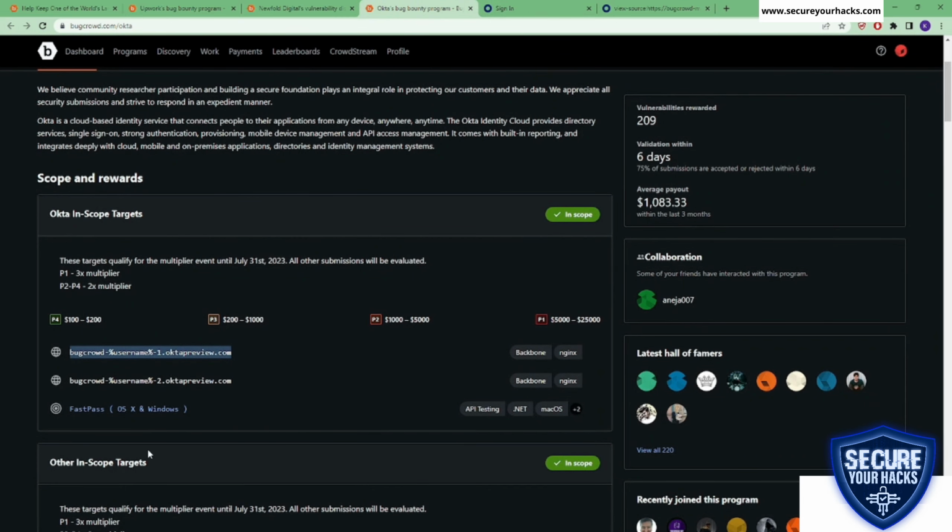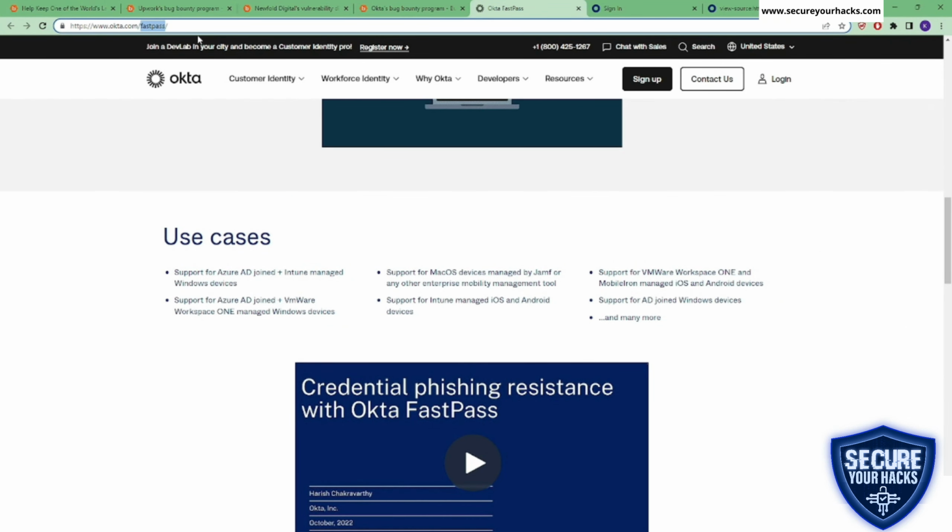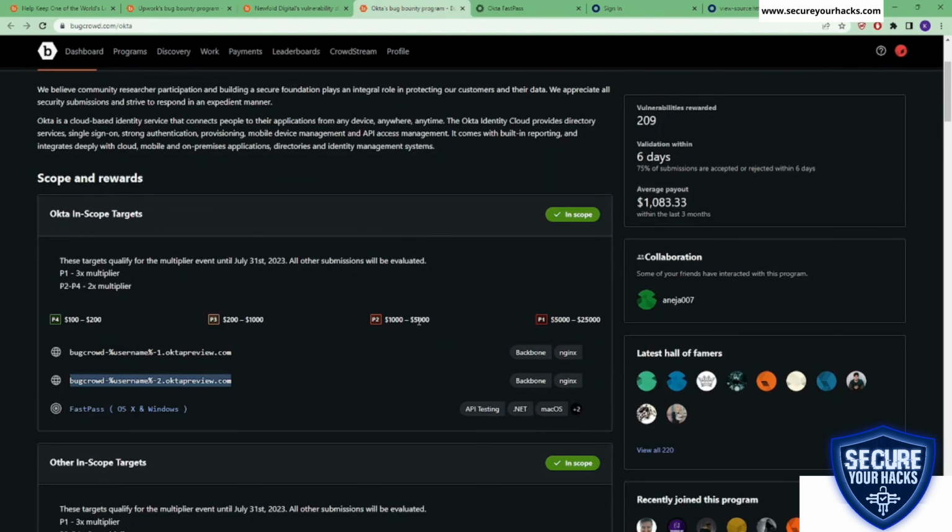We can check by typing too. So yeah, this page is working. There is also Okta FastPass in the scope. We can also hunt for this scope URL as well.